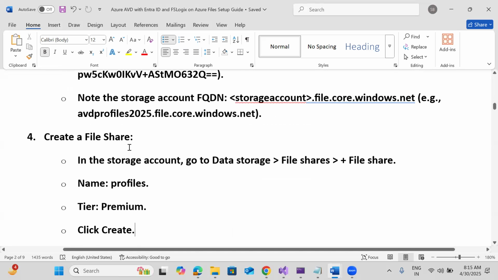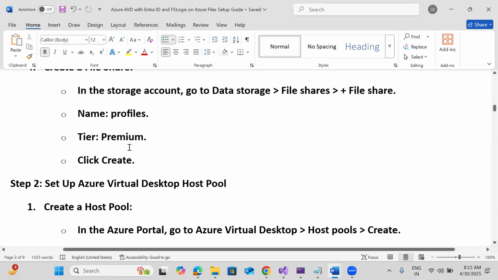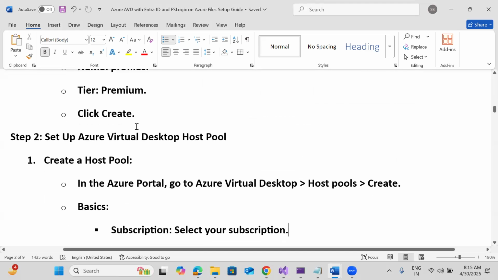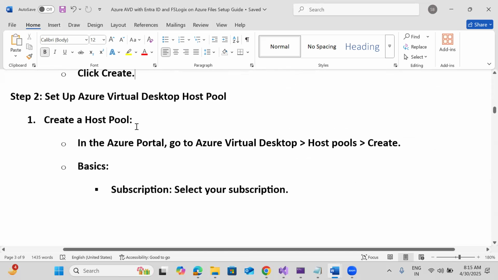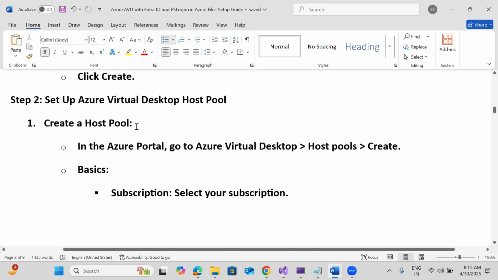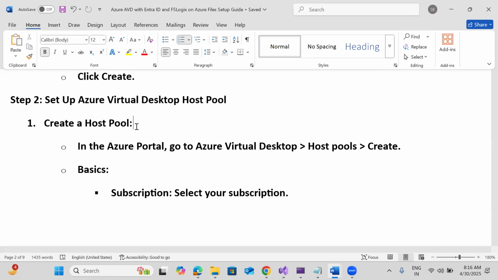Now we need to create a file share. We can give it a name, maybe FSLogix, choose Premium, and create that. Then we need to create a host pool. In the host pool, first we can create a VM, and on that VM we can convert it into our own image, making it a golden template. We will create our own image, and in that image itself, before that, we can configure FSLogix.